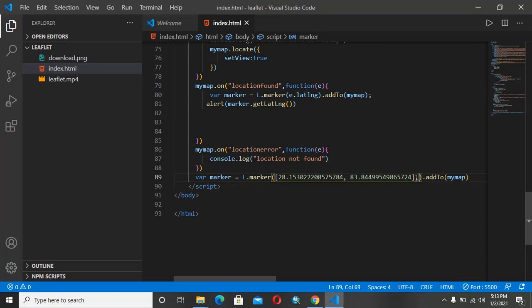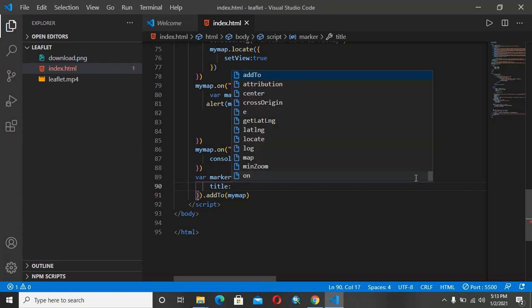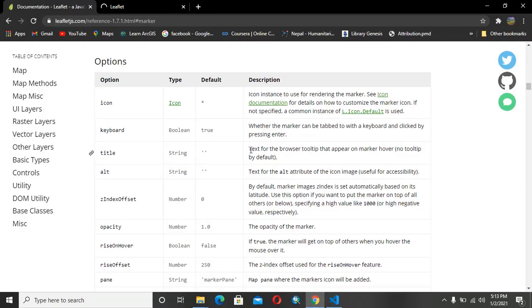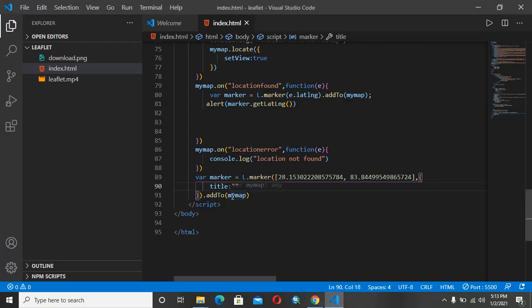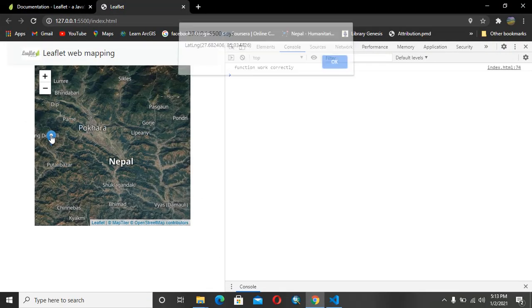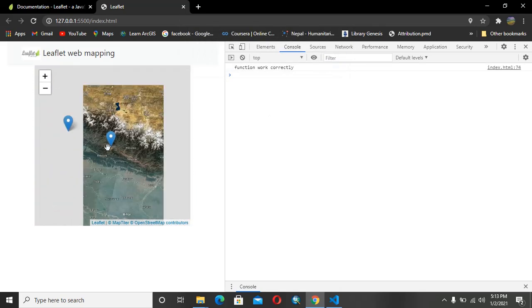Just separate by comma and enter curly braces, and you can give the title as a key value. Title takes a string value, and by default there is no title. I have created this marker just for fun. Let's see what will happen when I zoom in over these things. What happened?